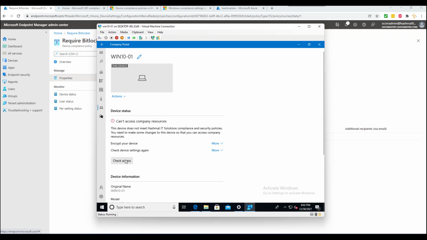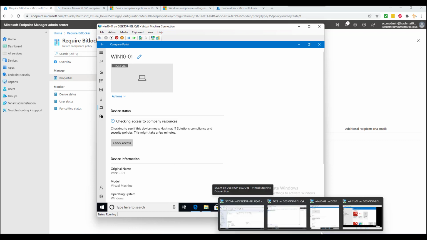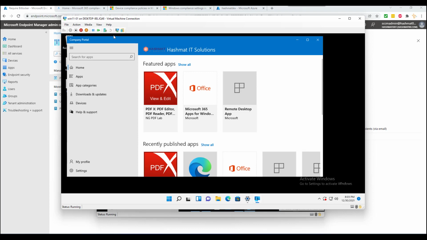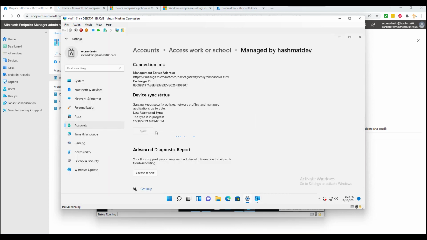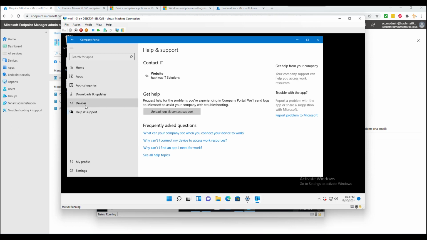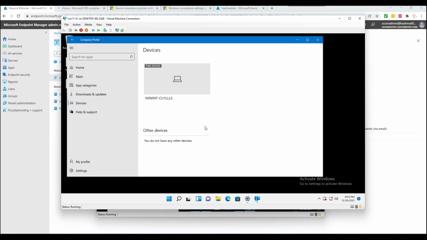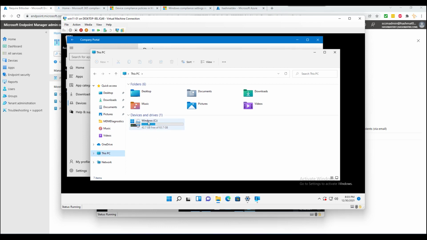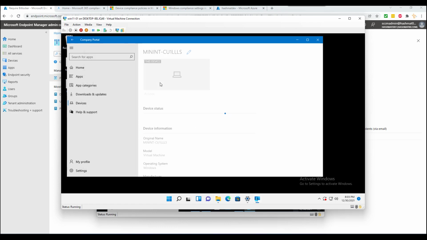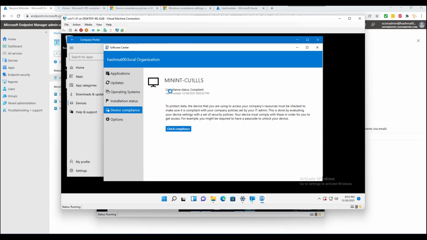Let me run again. At the same time, I have another client, my Windows 11. I'm running the sync and I'm going to my device. This device is also encrypted. Let me see. Yes, it is encrypted. Click my device. Okay, saying use Software Center to check if your device is allowed. So in Windows 11, I think I need to check Windows Software Center for the compliance policy. But before doing that, okay, it's compliant.